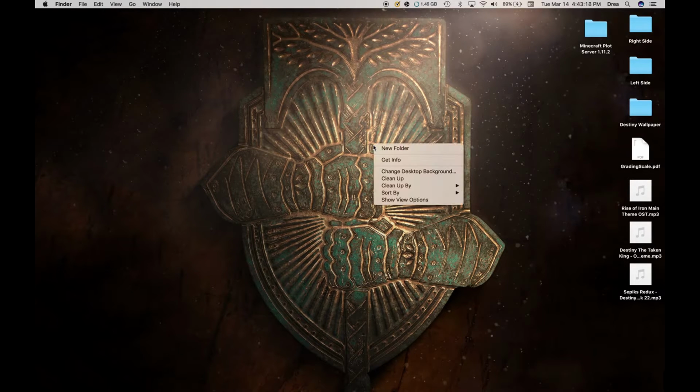So what you want to start out doing is making a folder, and you can really name this anything you want. But I'm gonna name it Minecraft server, and then I'm gonna put the version that we're making it.